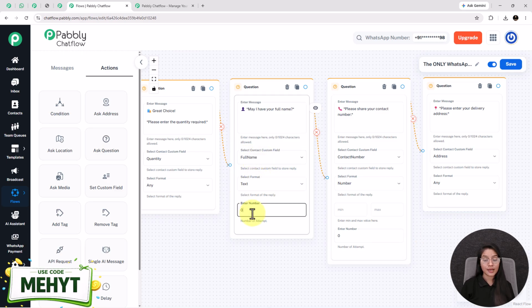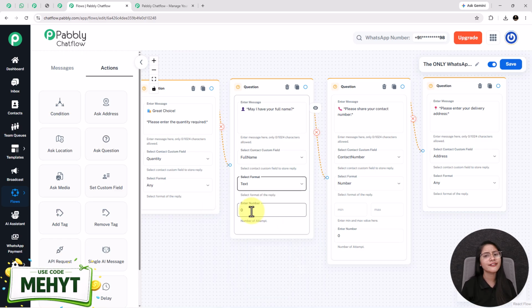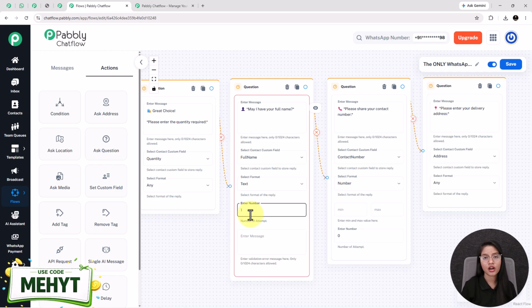Next, the number of attempts. Number of attempts is defined as how many times your user can re-answer the question that you have entered in this field. It also works like this. For example, here I have selected the format as text, but the customer replies to the bot in the format of a number or any other format except text. Then the bot does not give any reply to them, and for handling these types of situations, we need to increase the number of attempts for our users so that they can re-answer this question.